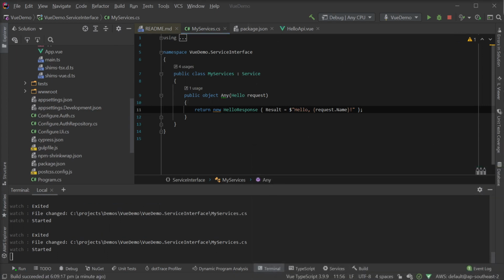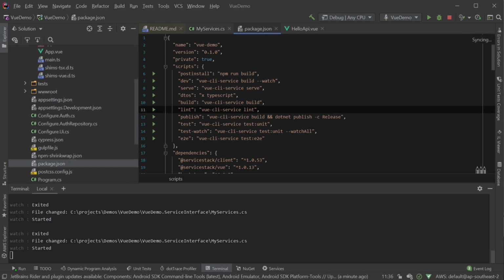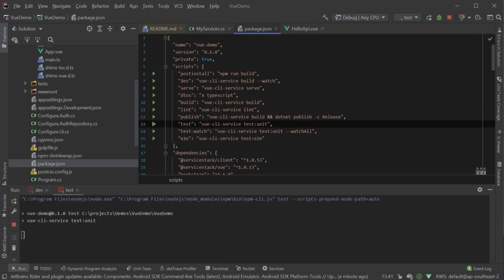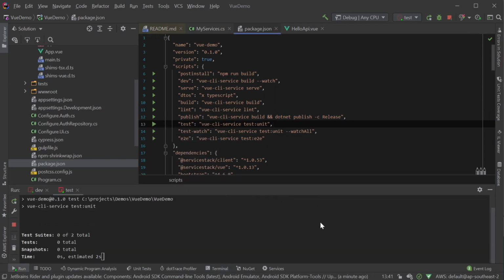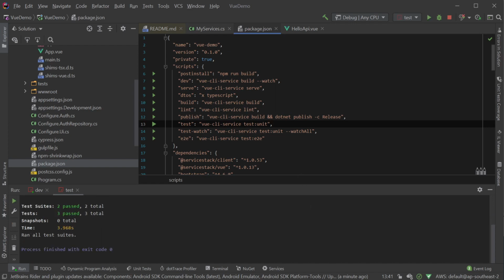Going back to our package.json file, we've also got shortcuts for build, serve, and lint for the Vue CLI. Testing can also be run from here if you prefer the command line over your IDE integrations. The template is already set up with examples for both end-to-end testing using the Cypress framework and unit testing using Jest. These tests can be found in the app host project under the tests folder.